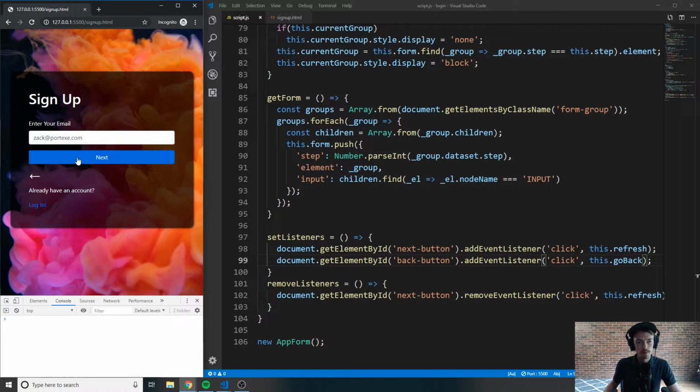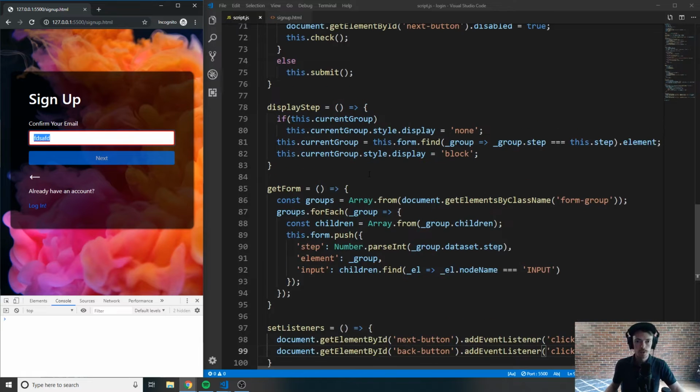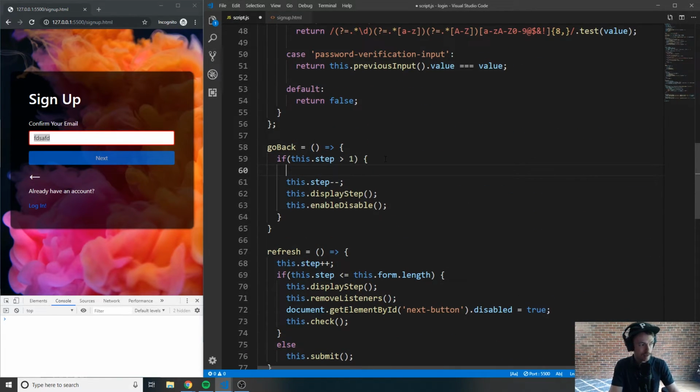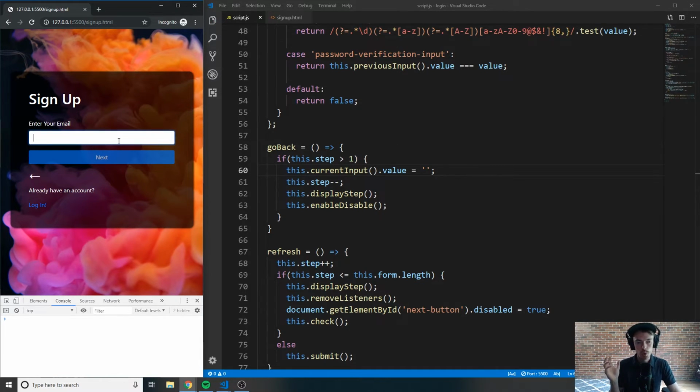But now there's one more problem. Let's say I go here and I type some stuff and then I decide I want to go back because I typed in the wrong thing, and I click back and then I fix it and I go next. Well, this is already typed in. I don't want that. I want this to be blank again. So what we're going to have to do is the very first step inside of goBack, above this.step minus minus, we want to say this.currentInput.value is equal to an empty string. Therefore, we essentially erase the input.